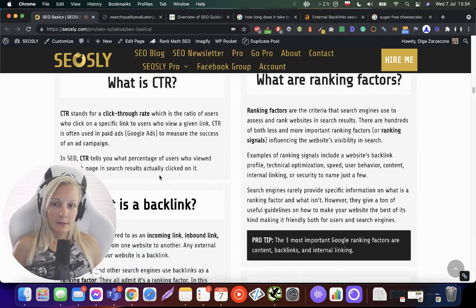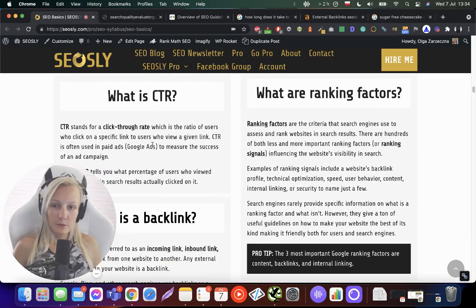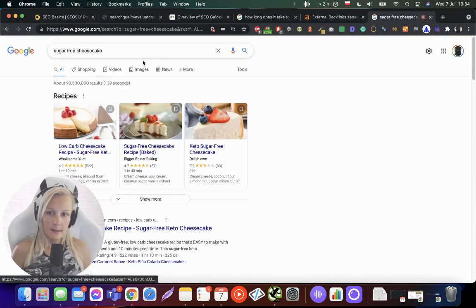Okay, there is CTR. This is something I think you should know about. This is the click-through rate, which is simply the ratio of users who clicked on a specific link to users who view a given link. So let's say that 1,000 users saw this result, and only 10 of them clicked. Then, if I'm counting it correctly, the click-through rate would be 1%. Okay.